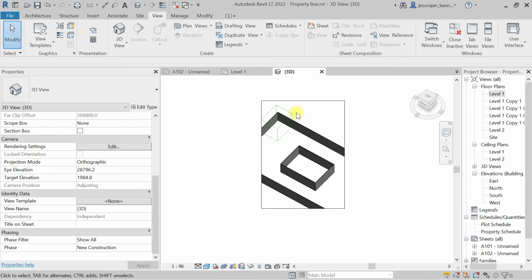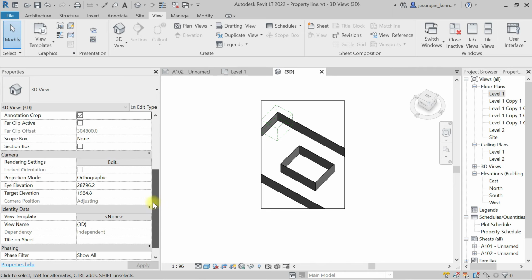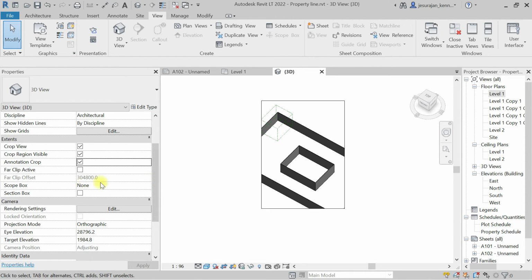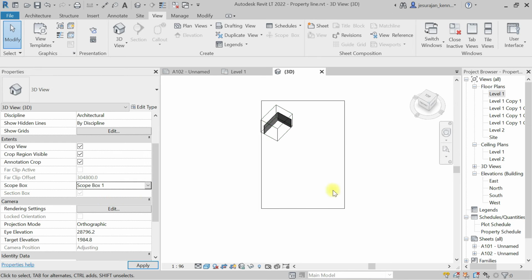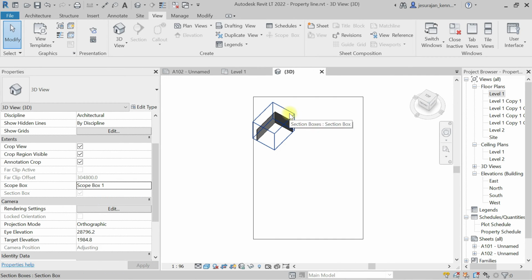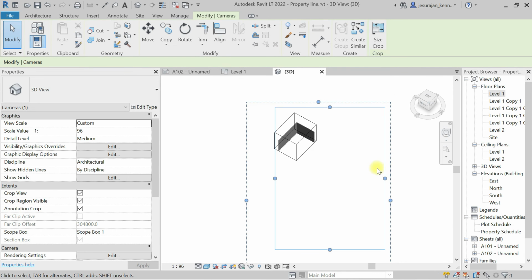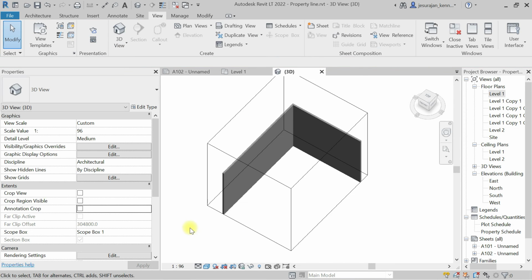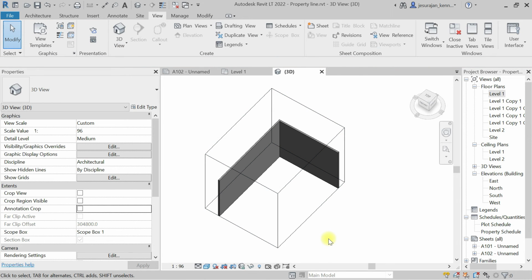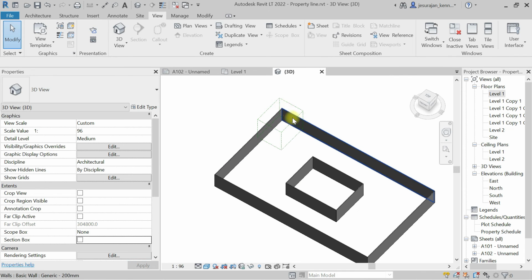Let's try this scope box in a 3D view. I'm going to the 3D view, and here you can see scope box. In case I set this to Scope Box 1, you can see this is actually cropping the 3D model, and the crop region is always there. To understand how it works in 3D, you need to understand what a section box is. So I'm going to keep the scope box as None, and here you can see section box, now it is checked. I'm going to uncheck it so I can see everything.